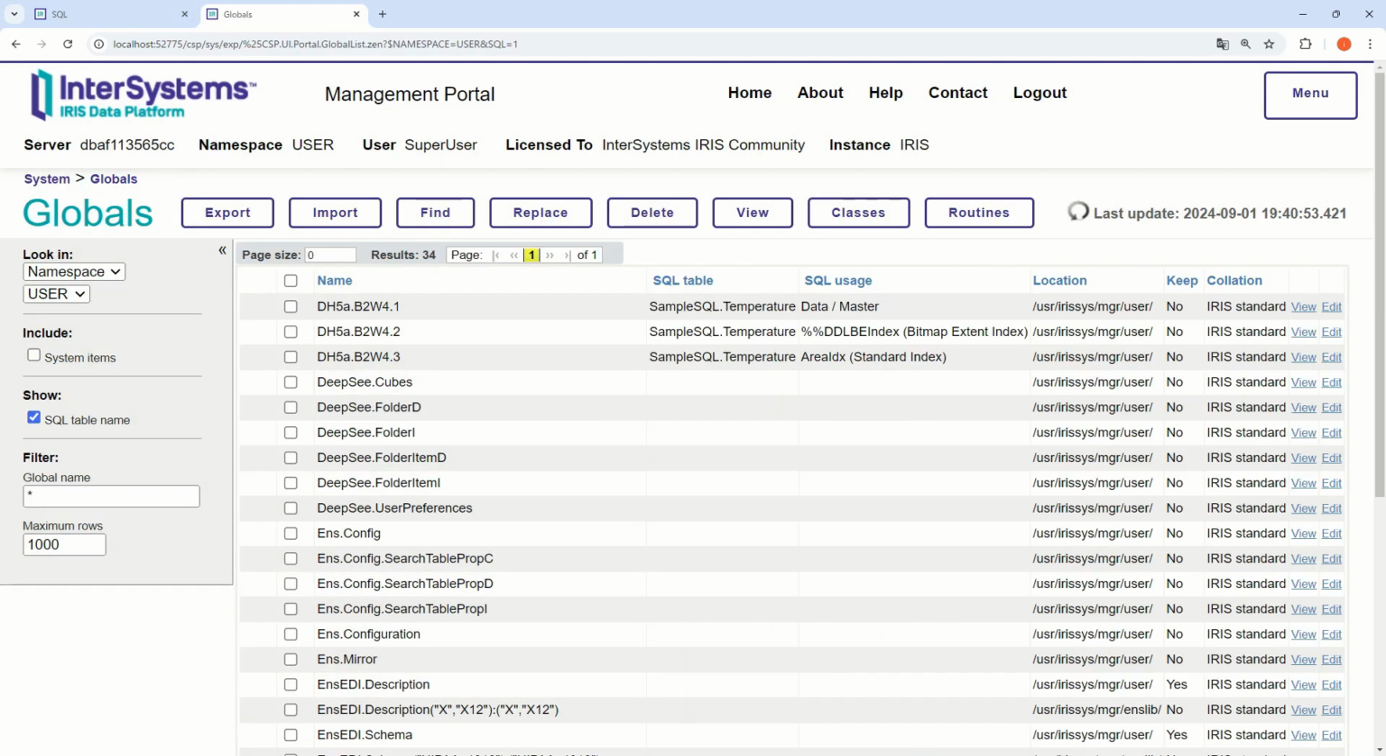You can see the global name is different from the persistent class. After 2018.1, it changed to use a hashed name for the global name with a table defined by the CREATE TABLE statement. You can confirm it easily by using the SQL table name option in the Global menu. And you can also check it in the storage definition in the projected class definition.